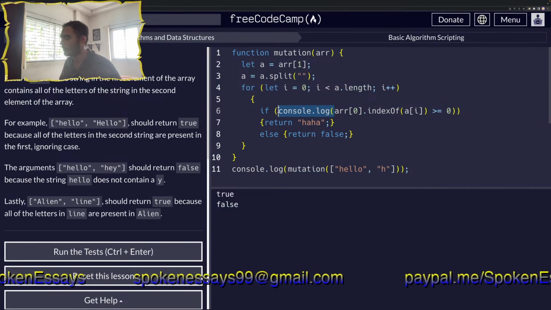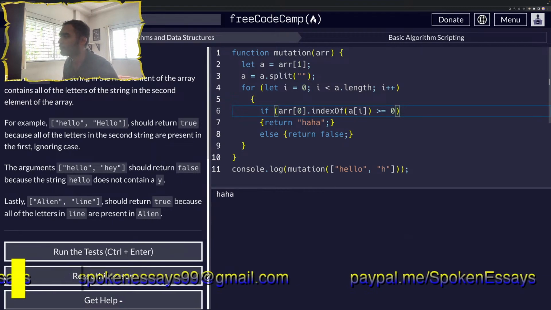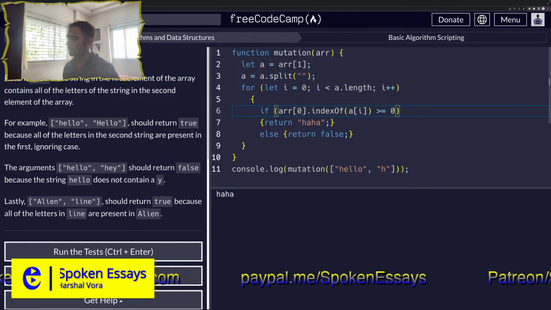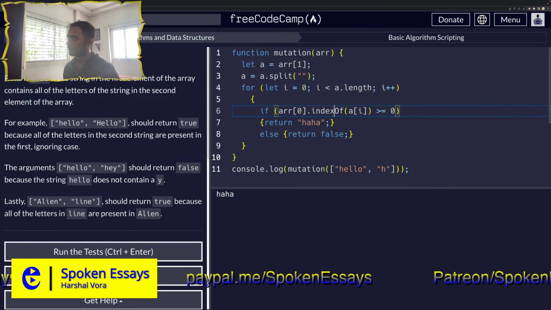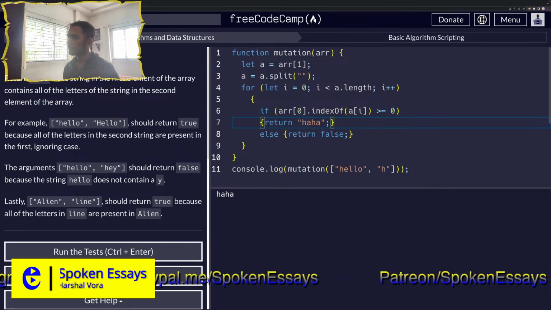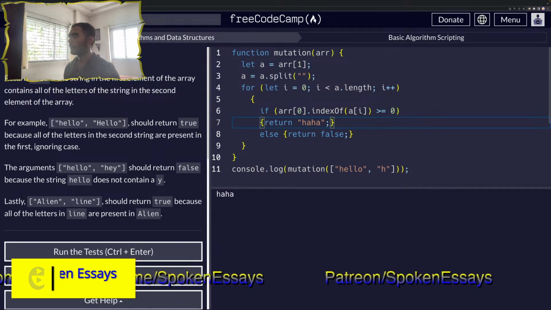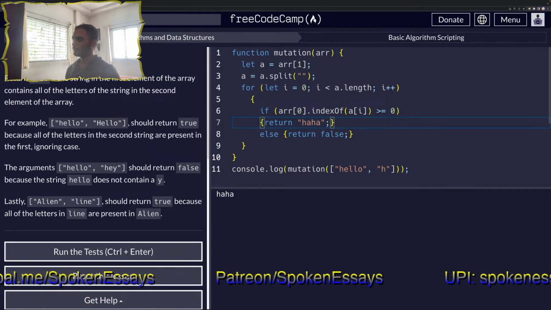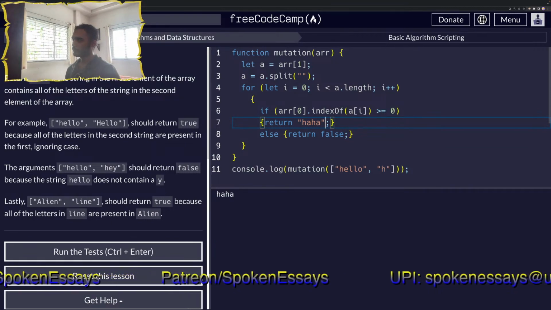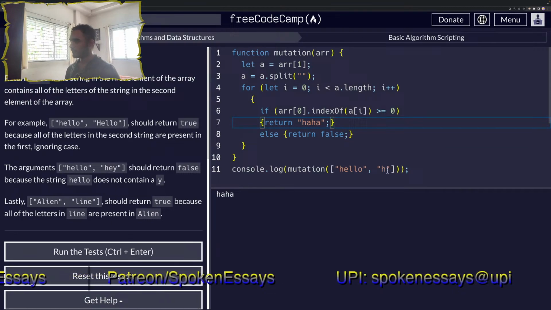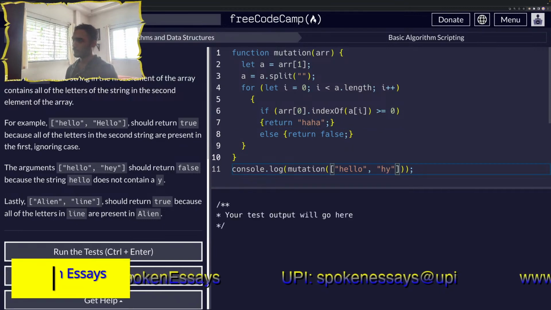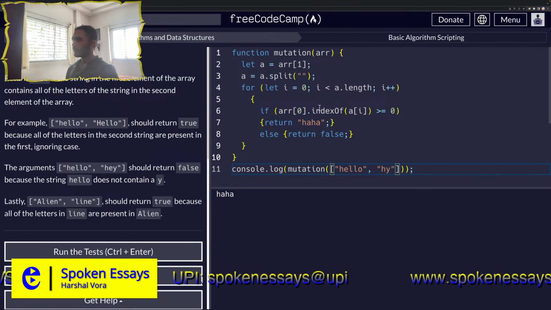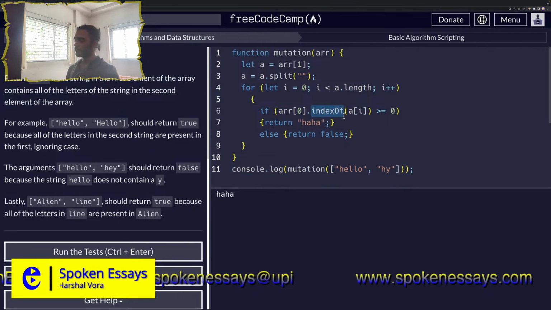Okay, you know what? Maybe if I remove console, maybe that should change things. Yes, it does change things. Okay. So now this returns haha once, right? So age is in there. What if I write hy? It still says haha. So we are back to where we left, but now we can use index instead of regex. Very good.